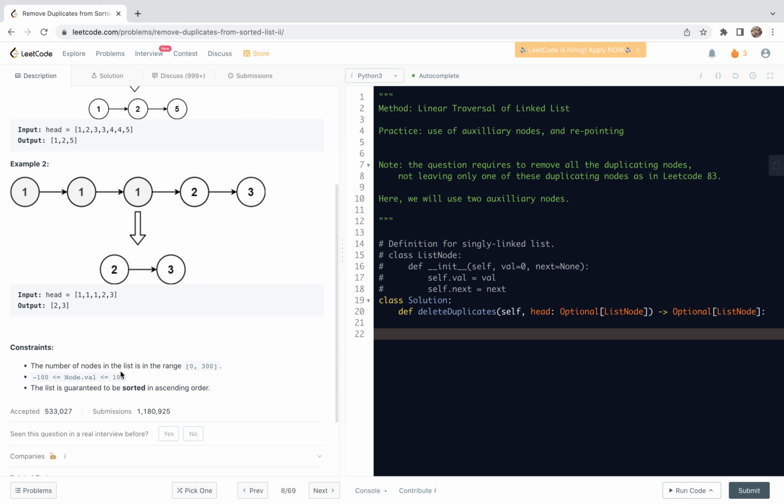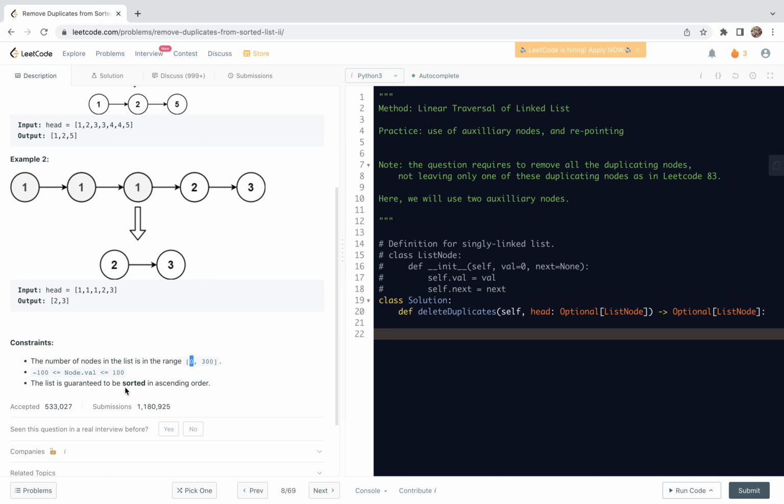The additional constraints or assumptions on this problem are the following. First, the number of nodes in the list is in the range 0 to 300. Notice that the linked list itself can be null. Secondly, the node value is in the range negative 100 to positive 100. And thirdly, the list is guaranteed to be sorted in ascending order. The last one is basically a consistency assumption.